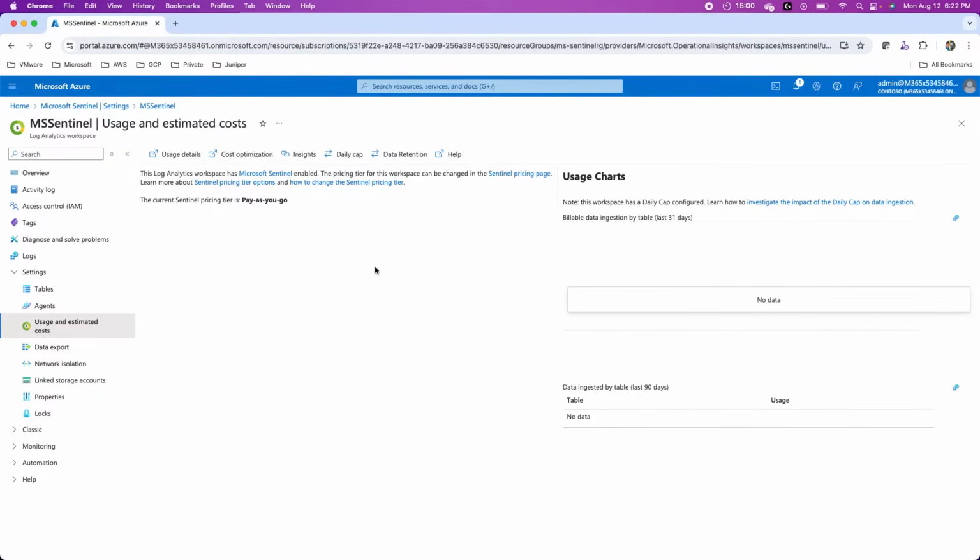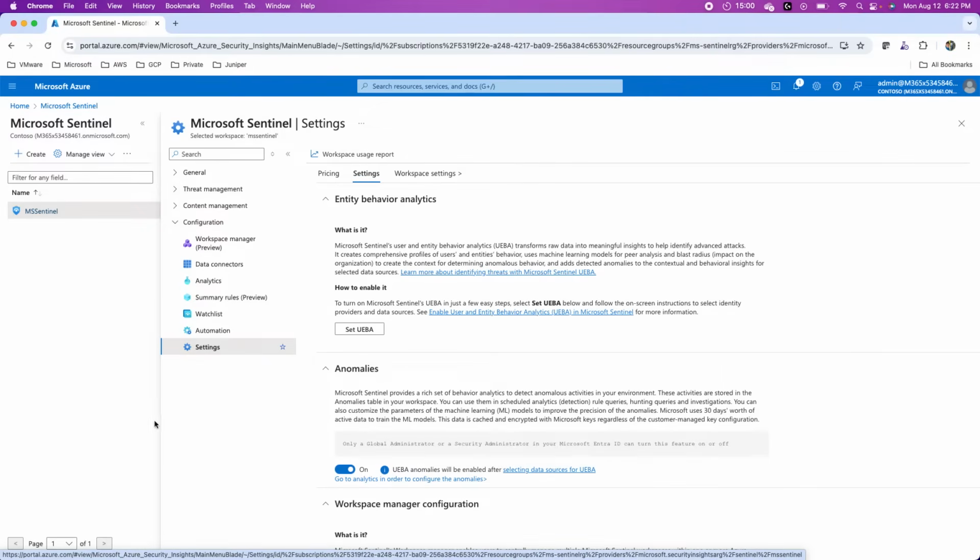Well, this is how we can proceed with this log analytics workspace. If I go back to this, this is the log analytics workspace setting.